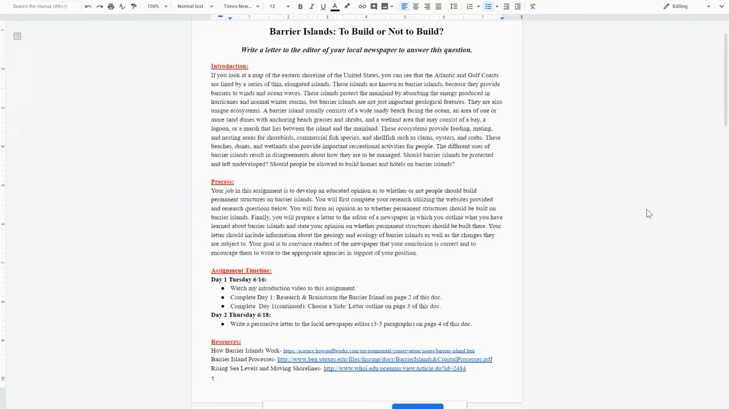A barrier island usually consists of a wide sandy beach facing the ocean, an area of one or more sand dunes with anchoring beach grasses and shrubs, and a wetland area that may consist of a bay, a lagoon, or a marsh that lies between the islands and the mainland. These ecosystems provide feeding, mating, and nesting areas for shorebirds, commercial fish species, and shellfish such as clams, oysters, and crabs. These beaches, dunes, and wetlands also provide important recreational activities for people.